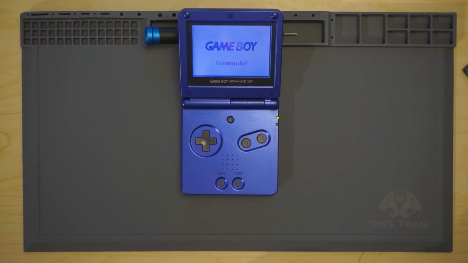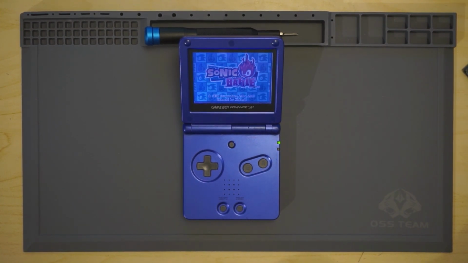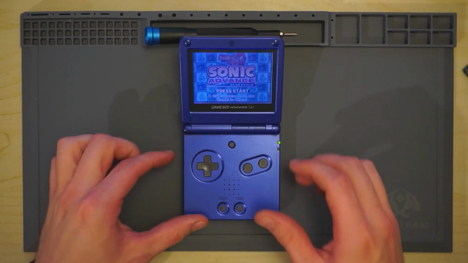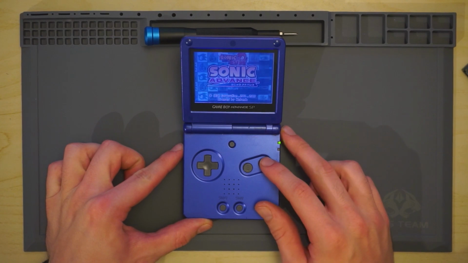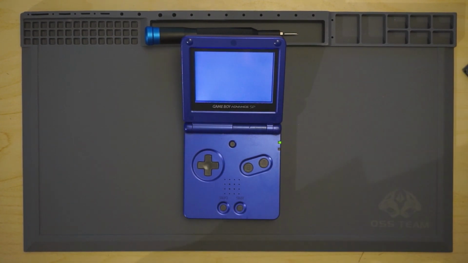So Nintendo's now come up on the logo. Sonic Battle and Sonic Advance, so it's actually booting into the game now. I'm just going to adjust the sound so it's not blasting too loud on the video. Press start, that works. I can't see any graphical issues yet. No glitches.